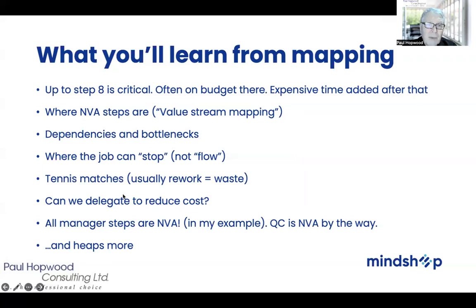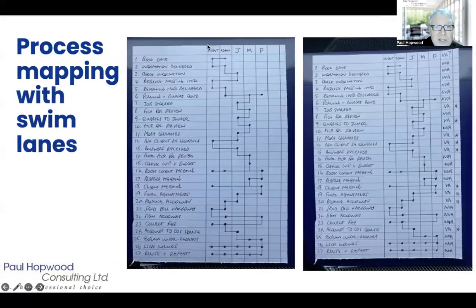You'll learn where the non-value added steps are. You'll learn dependencies. So for example, just going back, notice the junior. Look at how dependent the process is on the junior. Look at how many dots there are in the junior column. Now, the problem with juniors in accounting is that they're not there very often because they're on lots of jobs. And by the time you need them to be back to do some rework on this job, they're off on another job, or they're on study leave, or they're on holiday, or whatever. So those dependencies, if you're not careful, will cause bottlenecks and slowdowns and stoppages, because they need to be there to finish the job off, but they're not.